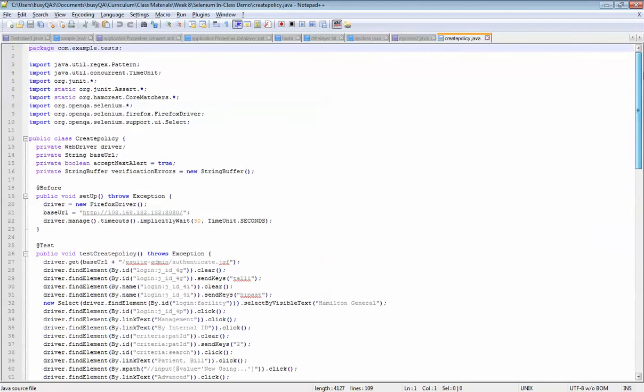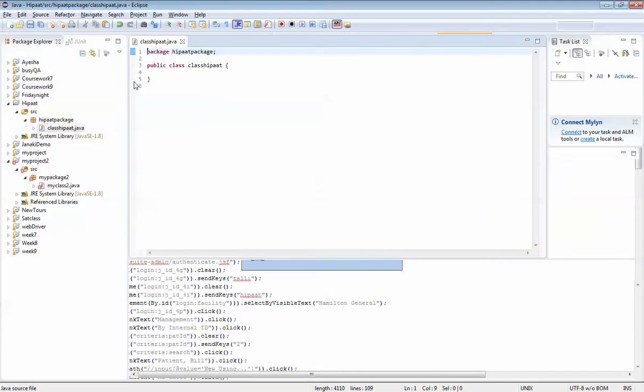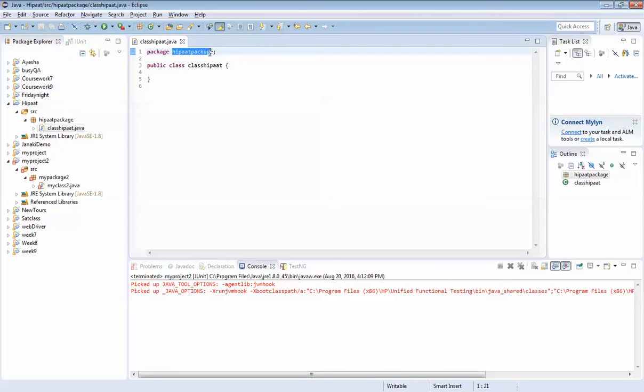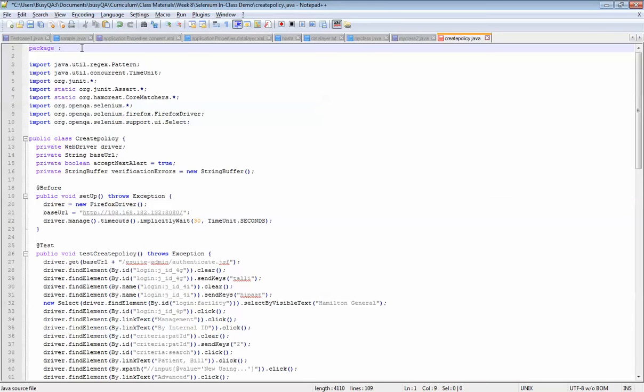This is your Java code and this is the package. Now because we're not using this package, I'm going to change this to the package I created. So I created a package called HipHead package. So I'm going to copy that, put that in here.